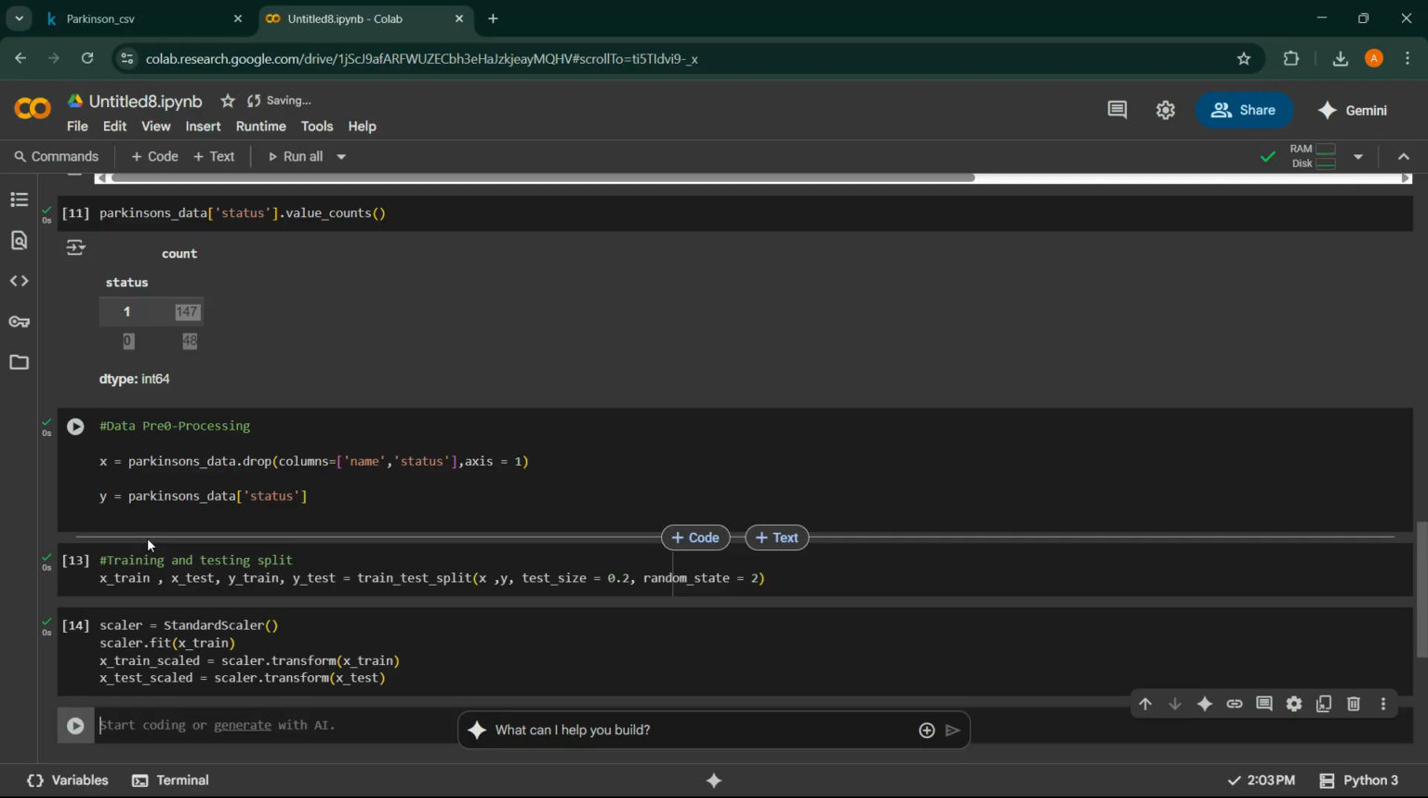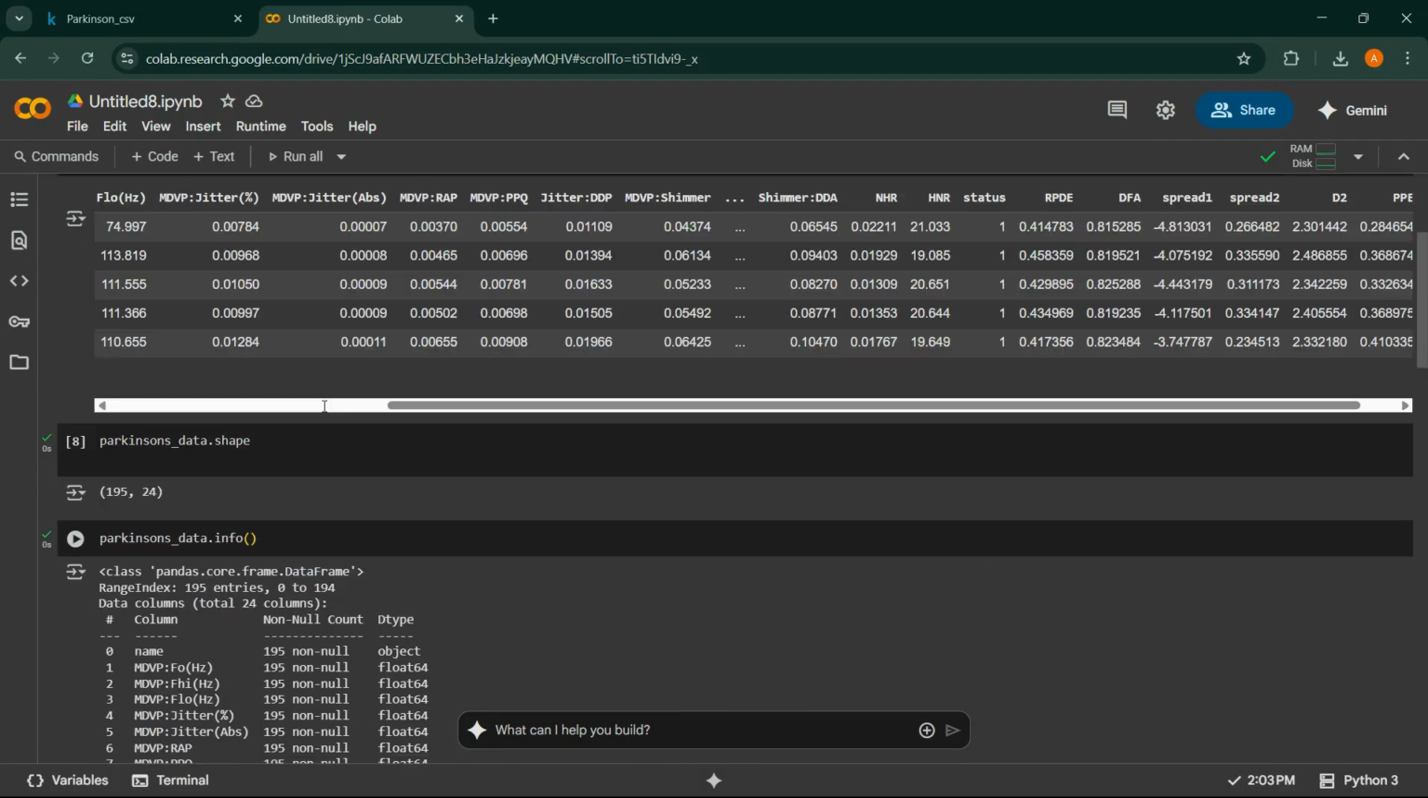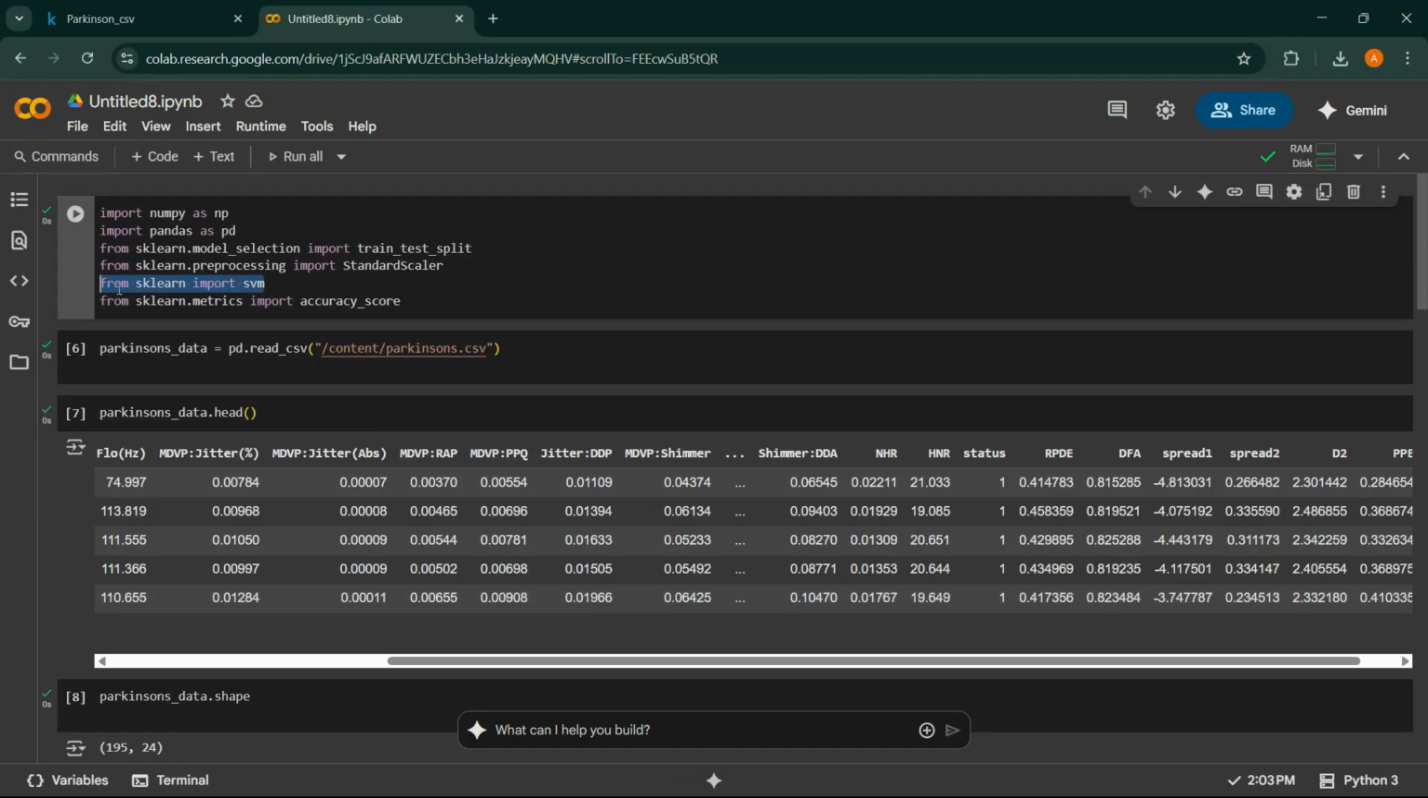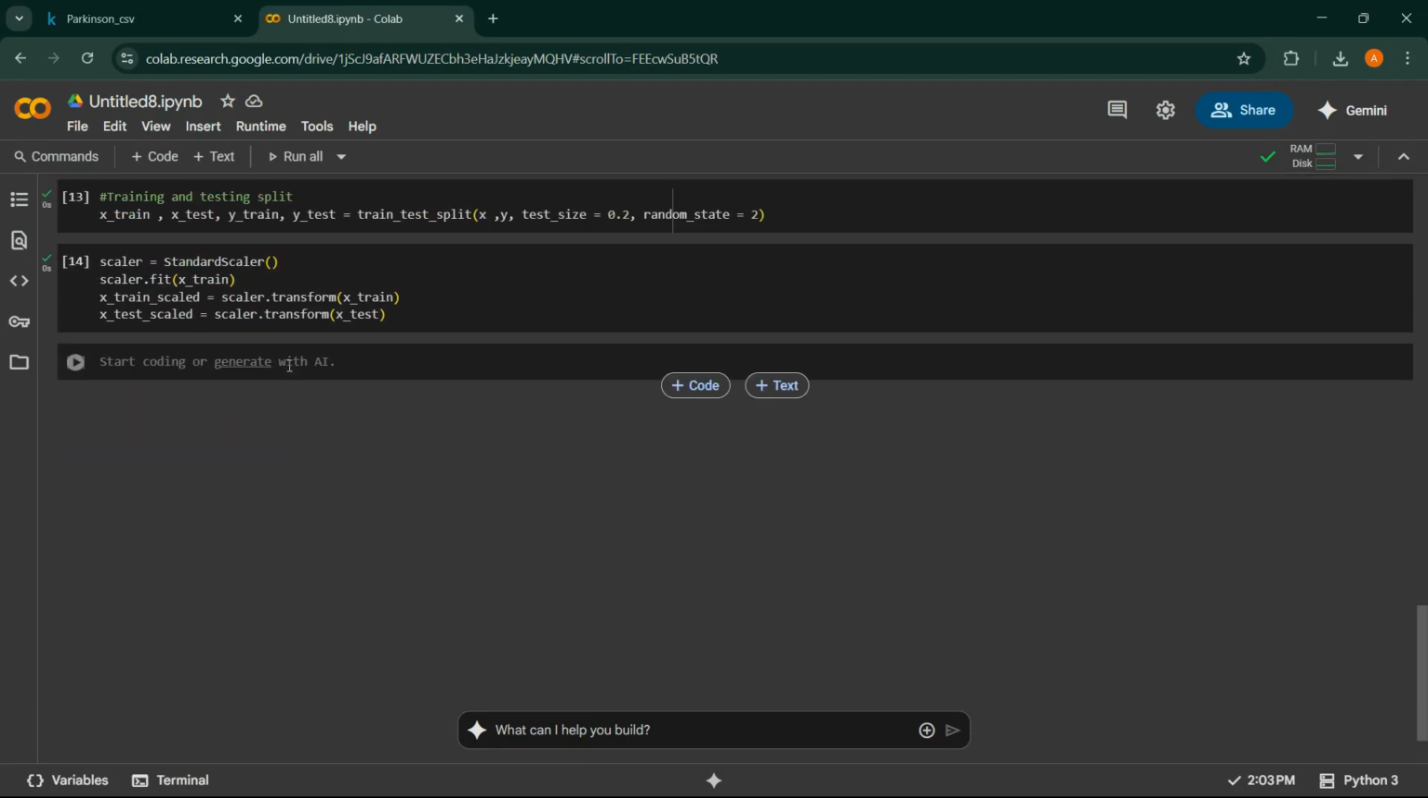With our data pre-processed, we are ready to train our machine learning model. For this problem, we will be using a support vector machine or SVM. As we have already imported SVM from sklearn, we just need to use it right here. SVMs are powerful supervised learning models used for classification and regression tasks. In classification, SVM finds the optimal hyperplane that best separates the data points into different classes. Think of it like drawing a line that best divides your data points.